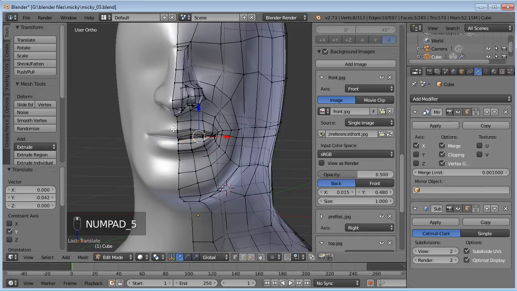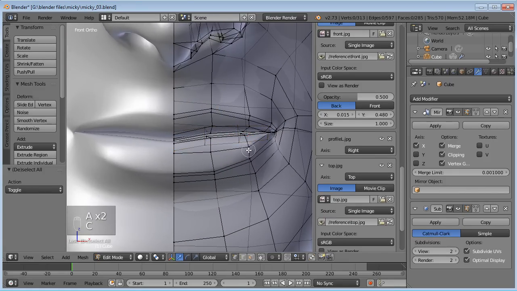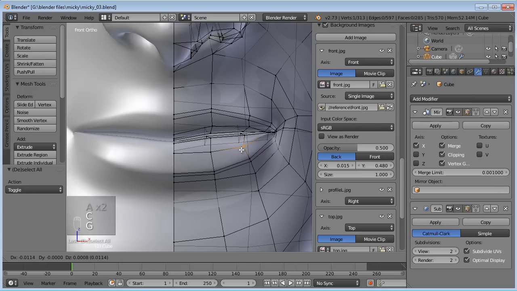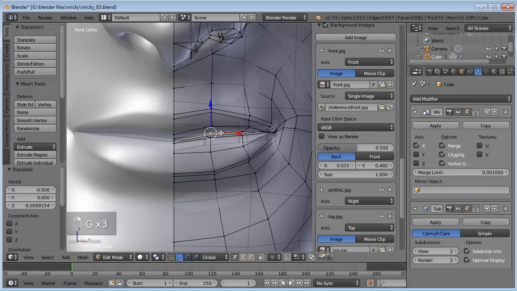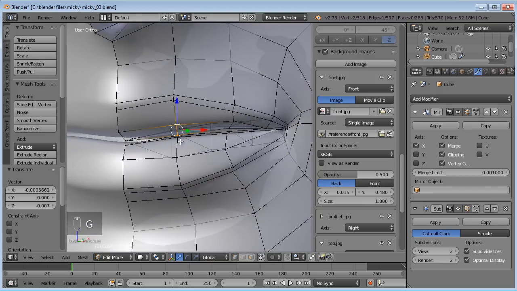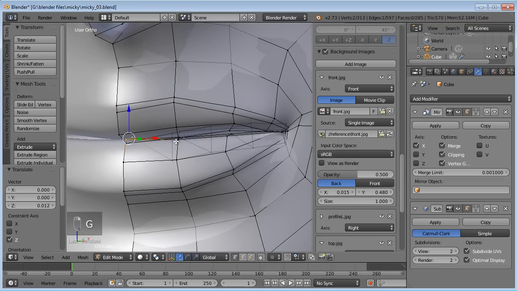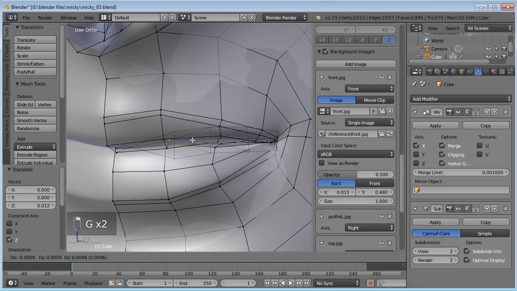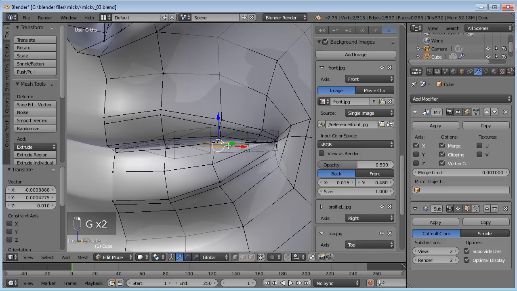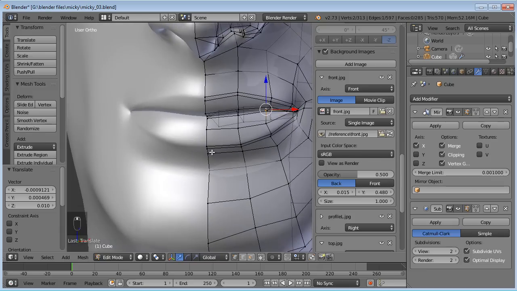Come back to perspective view, and his lips are kind of looking a little squared off here, and I don't want that, so let's get that smoothed out a little bit better. Then, since we have the opening situated, now we can actually push the lips together so they're touching, like so, and his mouth would actually be closed, like so.